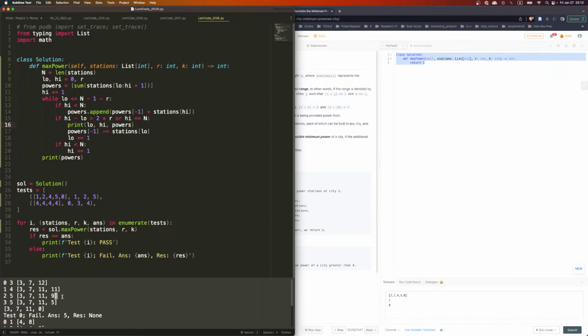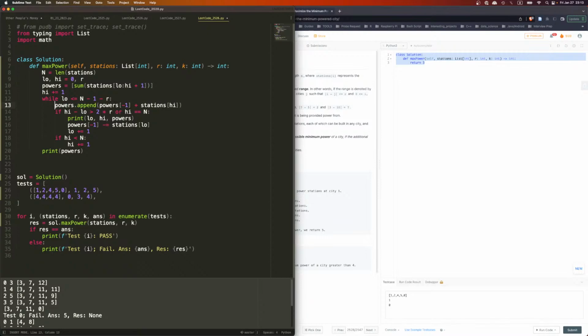I have 9. Oh, because I no longer append. Oh, we still need to append, man. Powers need to append plus this if high is more than n, else 0. Or we can just times int high smaller than n. That's actually easier.